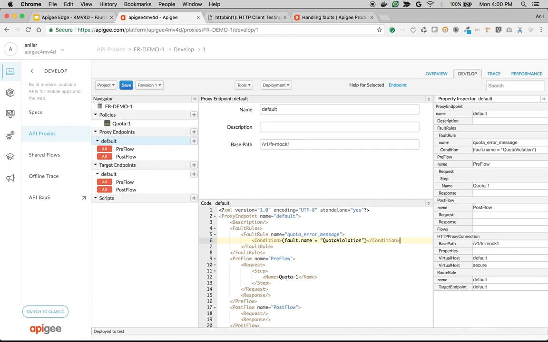So the condition for this particular fault rule is whenever a quota violation fault happens. This particular variable fault.name will be set by the quota policy whenever quota violation happens. So we are leveraging this variable to execute the fault rule. Once the fault rule has been created, we have to attach some policies so that we can execute these policies whenever this fault happens.